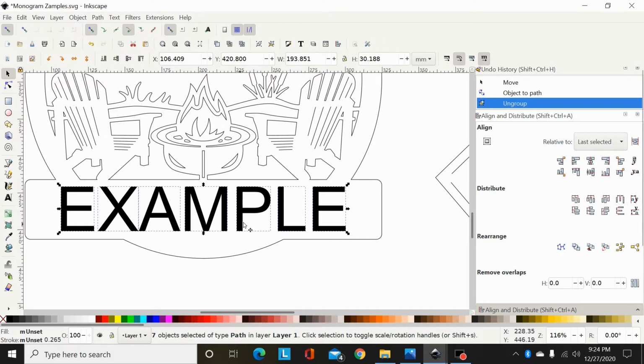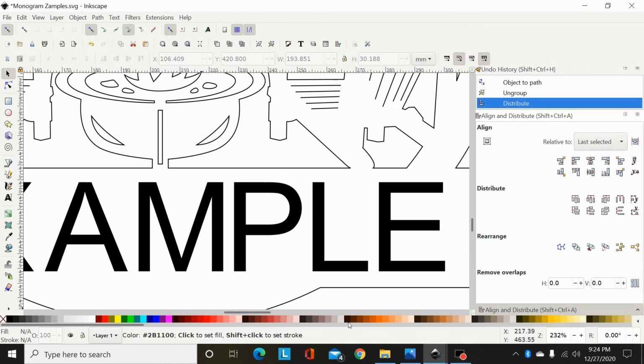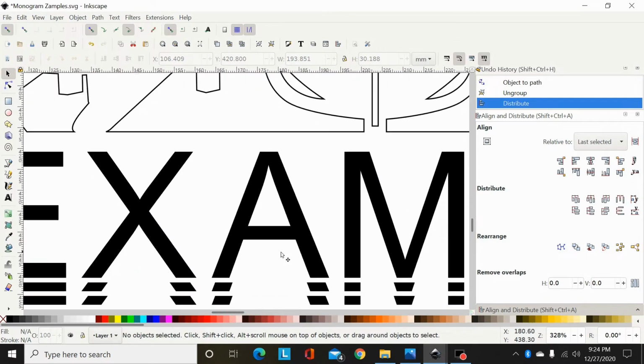So I'm going to come over here while they're all selected, and I'm going to use this make horizontal gaps between objects equal on my align and distribute menu. That's going to evenly space those out. Now the last thing I really need to do here is bridge these letters.